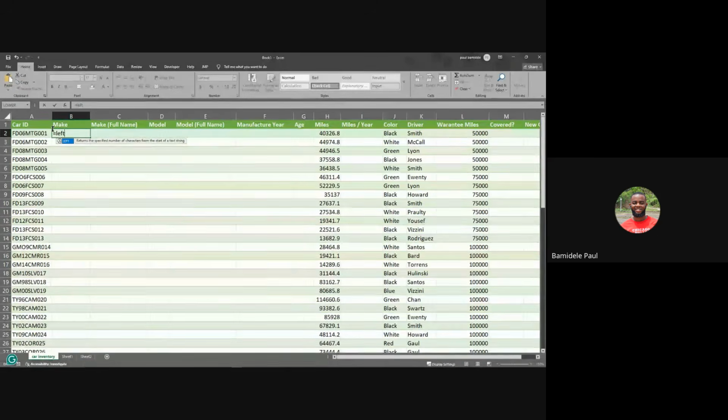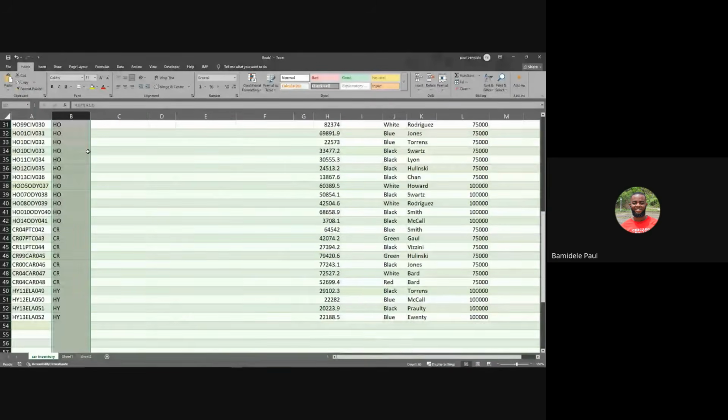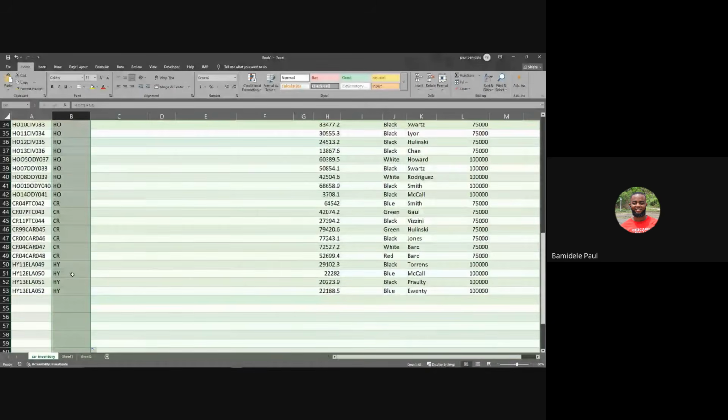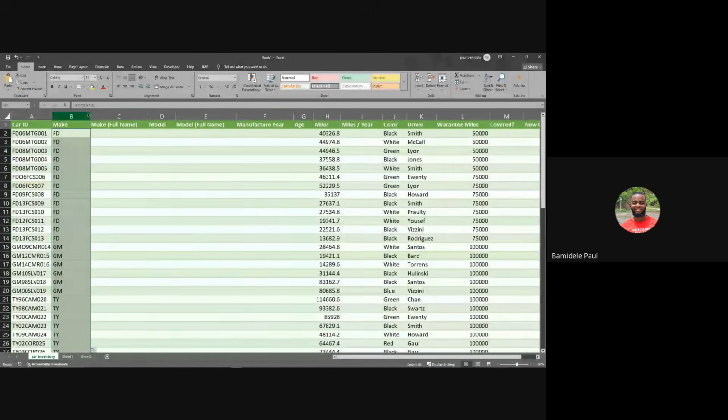The left function returns a specific number of characters from the left of the text. So we select the text. This is the text. How many characters do we want? I think it's two. We select it, and it returns our FD. If you just select it here, you can easily see we've removed the make from the car ID. Very, very straightforward.